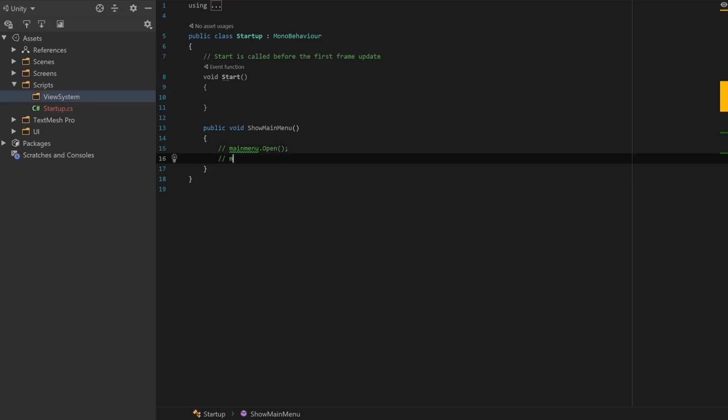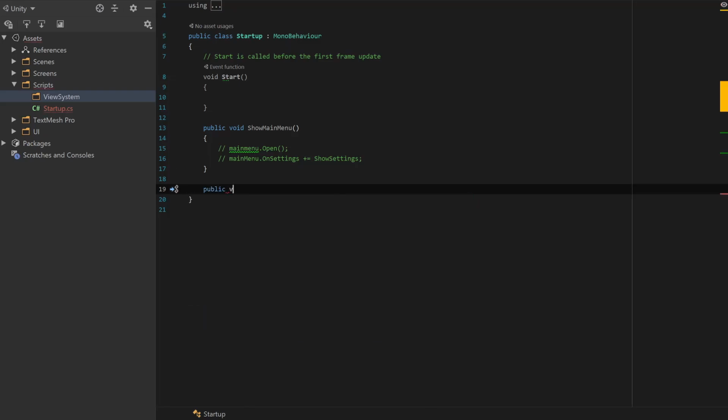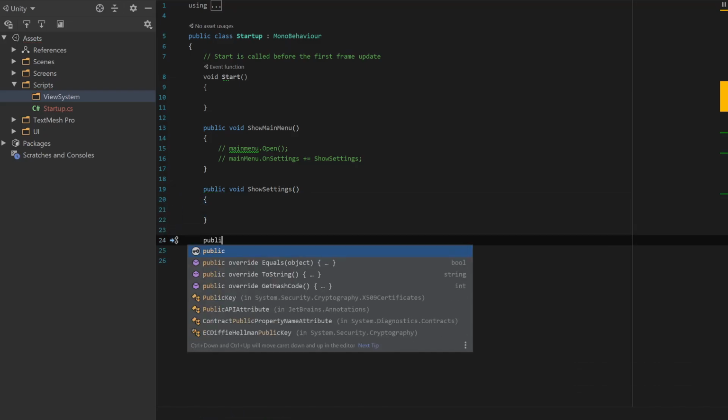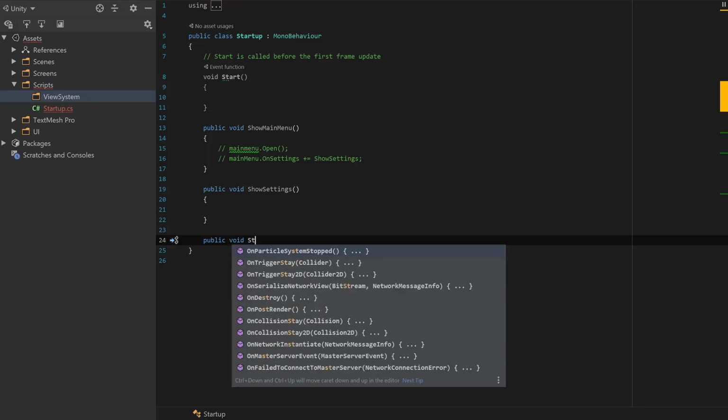And main menu dot on settings to settings. And this will be a method we will create. Maybe let's call it show settings. And then we will have a method called show settings and a method called start game.